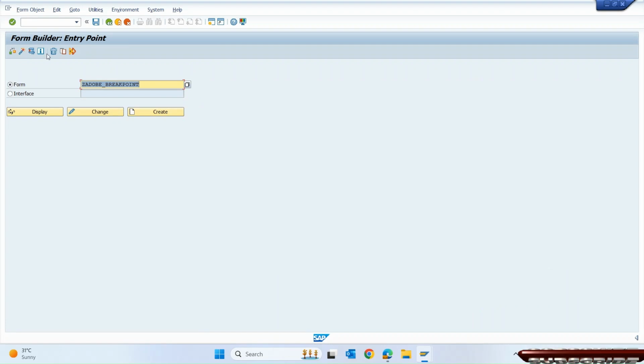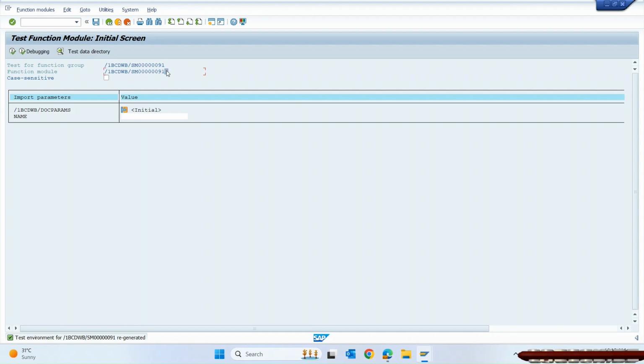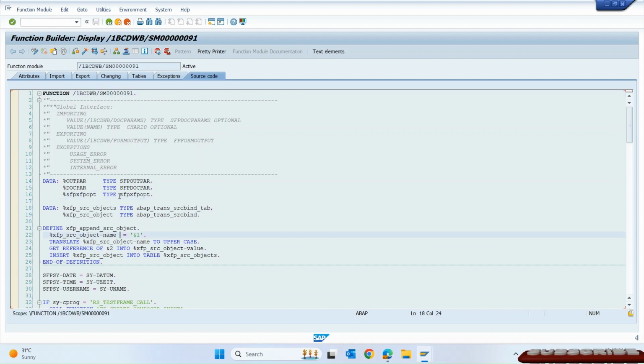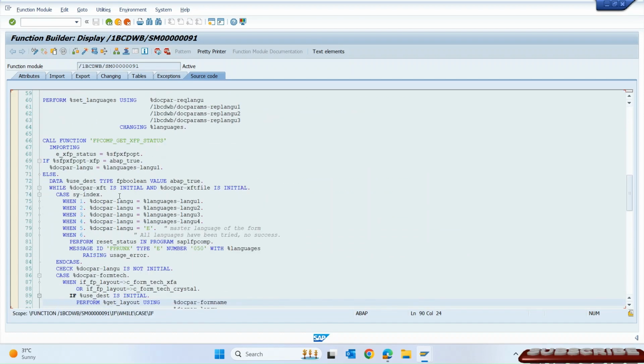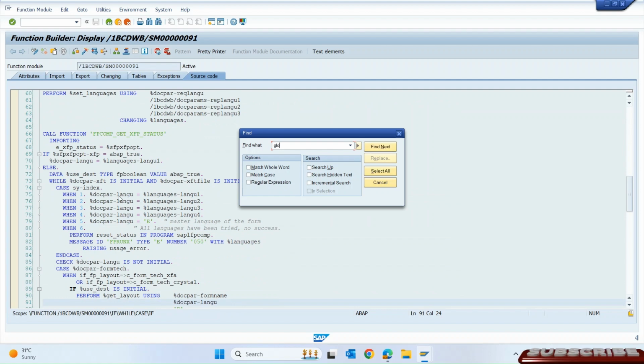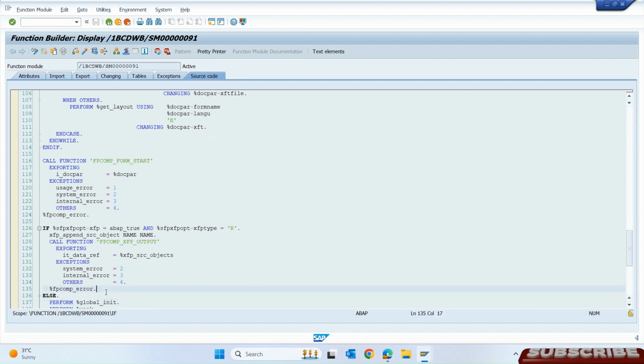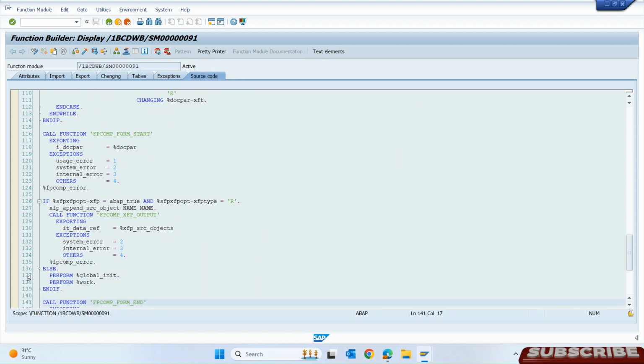If you go here and execute it, it will give us one function module. This is our function module. We will select this one, and then we will go into SE37. Then we will go inside our function module and search for the global init form. We will find the perform global initial, where the initialization is done. So we will set a breakpoint over here.